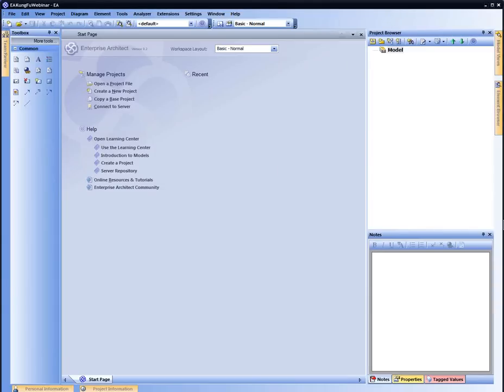So this will be a session on what you can do with Enterprise Architect for, let's say, streamlining your workflow. So first of all, let's have a look at the project browser. I have here an empty model. So first thing to do, usually you hit F2 and you rename it.